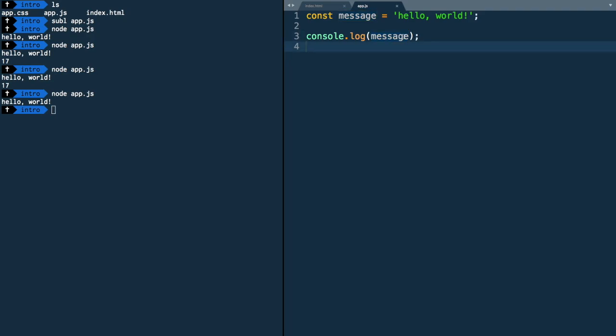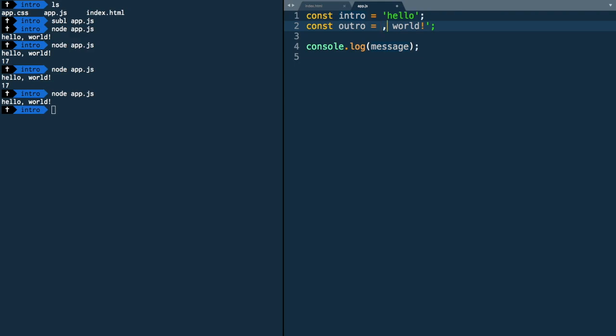And we can combine variables as well. We could say intro hello, and then outro. That probably makes sense. And then we can combine them. So we could say intro plus, comma, plus, outro, plus, an exclamation mark. Save that, run it again, exactly the same result.